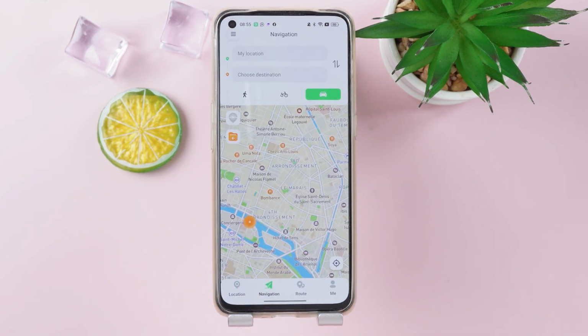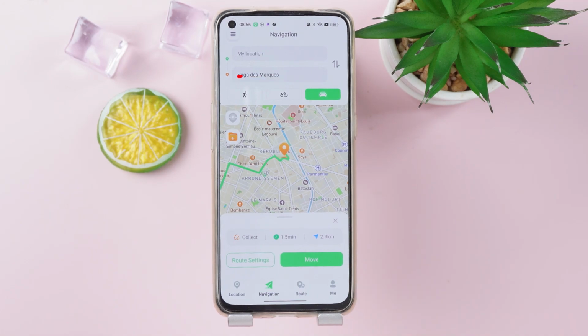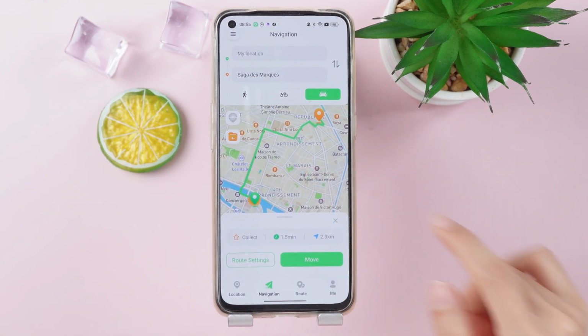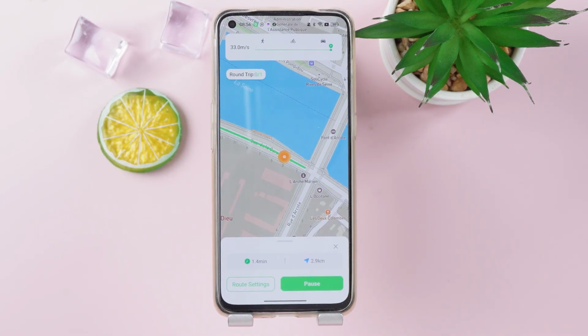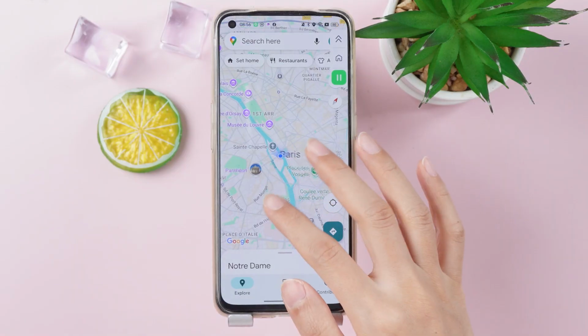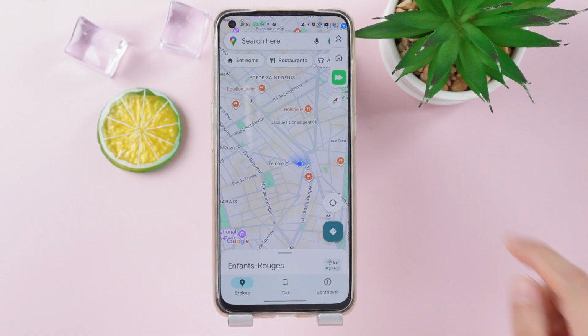iMoveGo isn't just about teleporting. It can help you simulate movement in various states. In navigation mode, selecting a destination, it automatically creates a realistic route based on the travel mode you choose. You can also adjust the speed at any time during the move. A floating window lets you pause or resume movement at will.